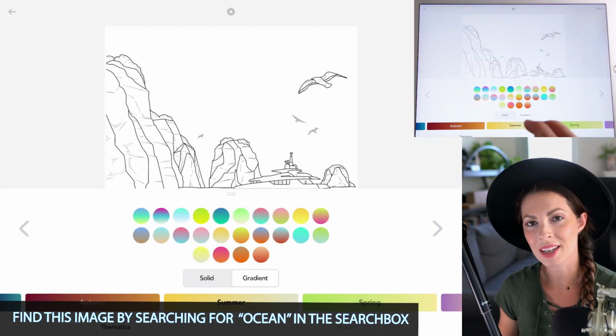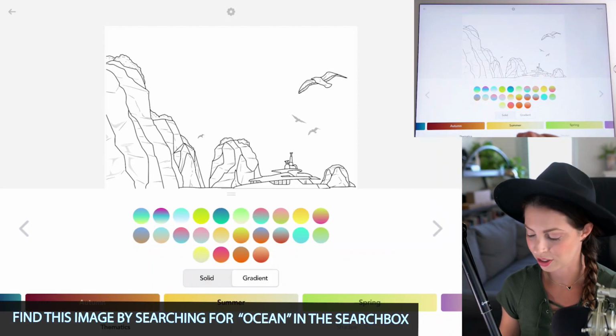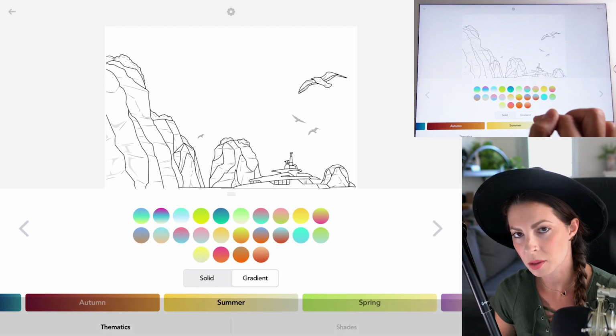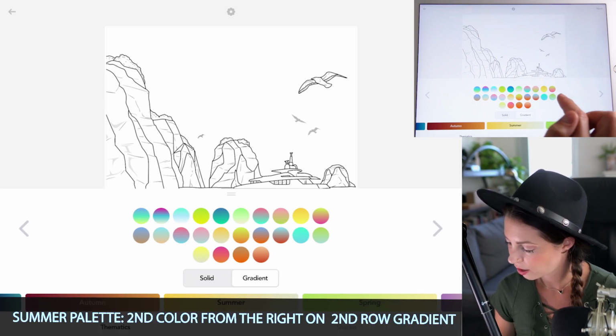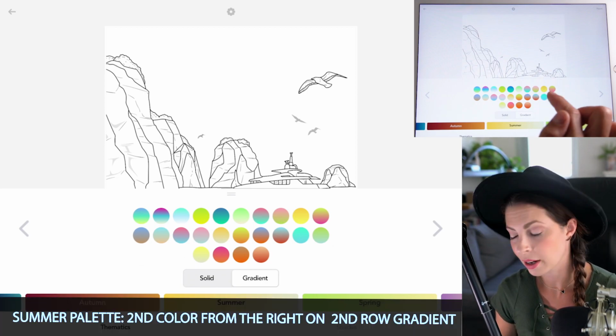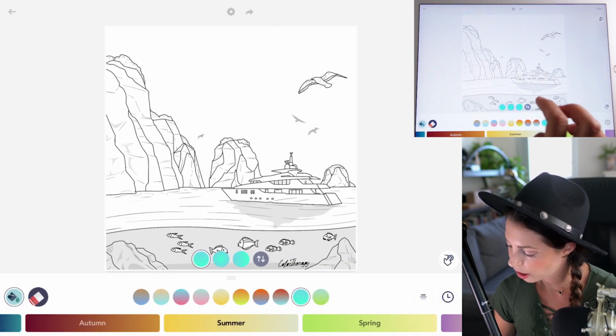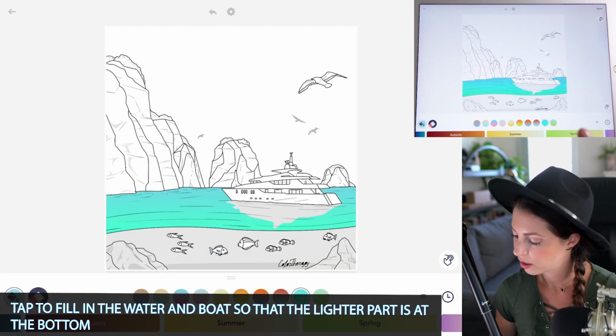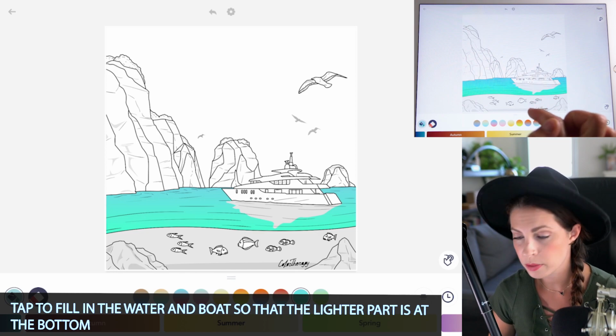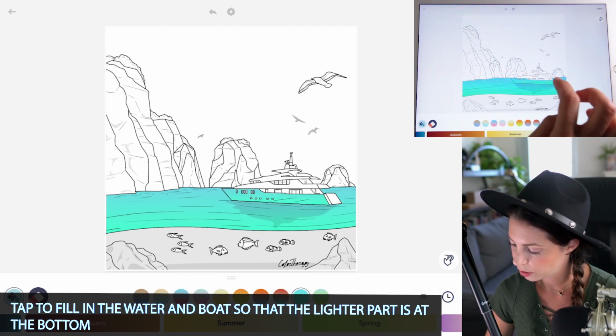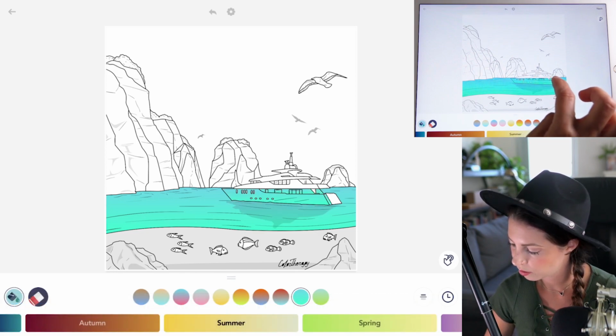Alright, let's start off by tapping to fill in all of the colors first for the foundation. So I'm using the summer palette and set it to gradient, and I'm using the second color from the right on the second row, and I'm setting the gradient so that the turquoise part is going to be at the bottom. So just tap to fill in the water. I'm going to tap to fill in the boat too, just because I'm not going to include it right now.